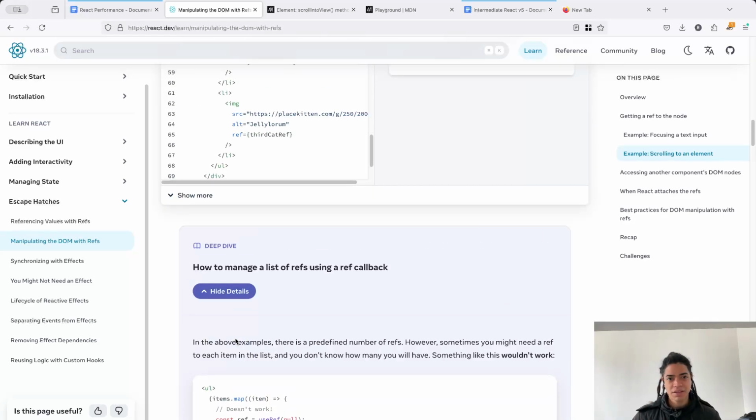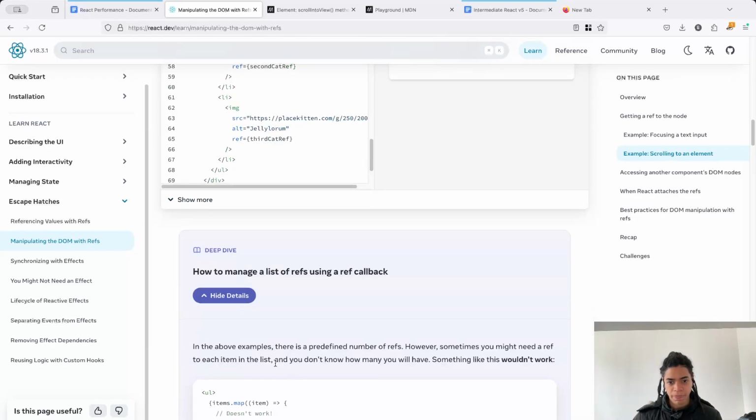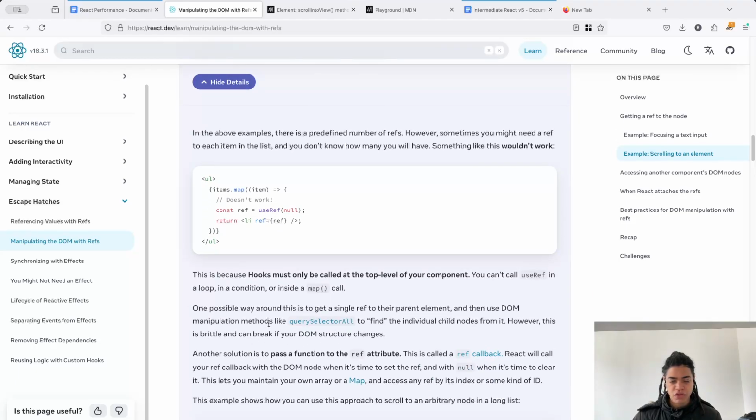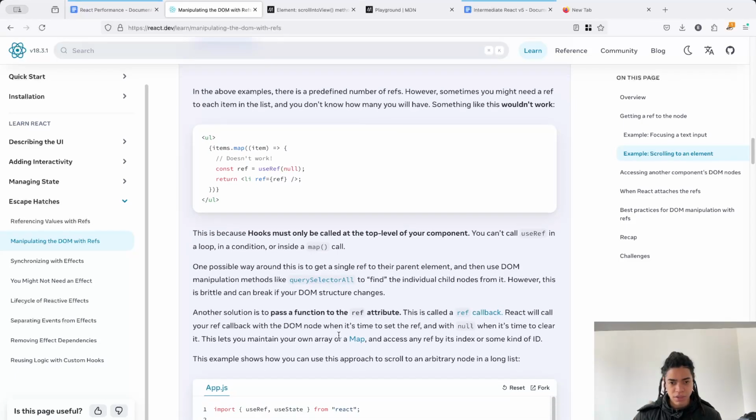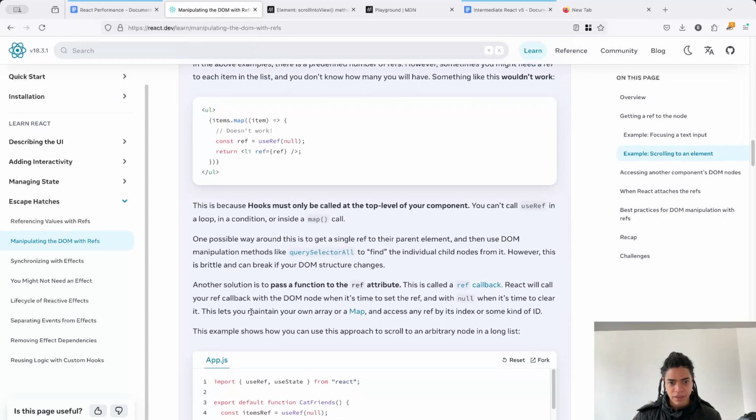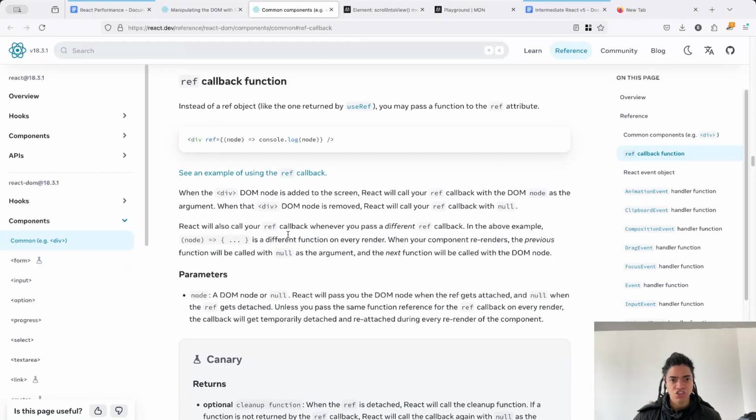The other way is to pass a function to the ref attribute. This is called a ref callback. React will call your ref callback with the DOM node when it is time to set the ref, and with null when it is time to clear it. This lets you maintain your own array or map and access any ref by its index or some kind of ID. So you pass a function of what elements you want to render.